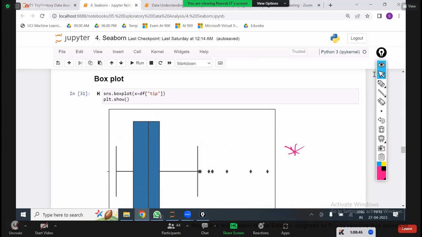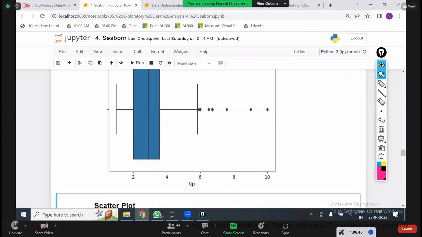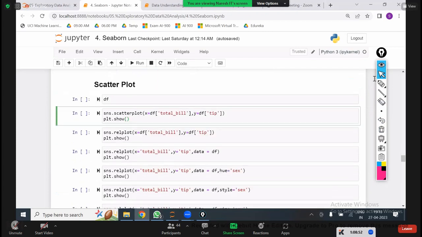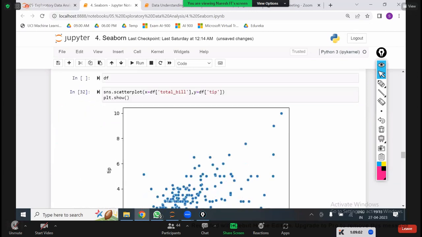In this, male is there, female is there. Whether the person is a smoker or a non-smoker, everything is included, right? In this, everything is included. But I want to separate based on the gender. I want to identify who has paid the maximum bill, whether males are paying the maximum tip or females are paying the maximum tip. I just want to check that one.